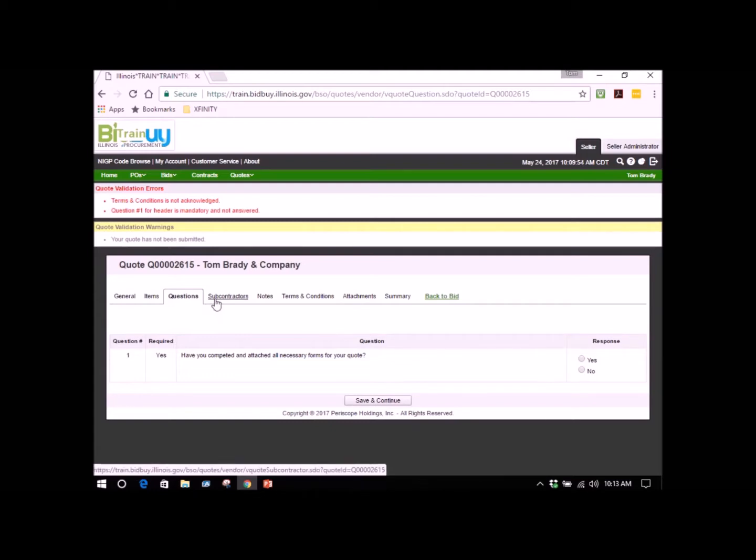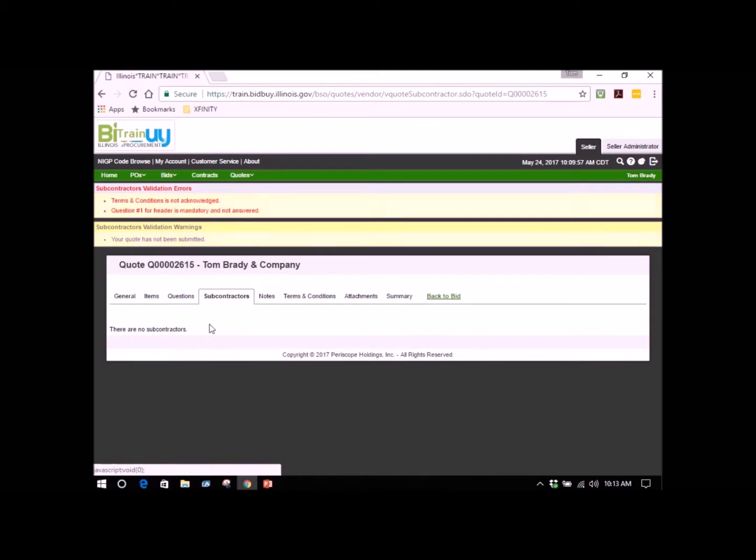The next tab is the Subcontractors tab. If you choose to use any subcontractors, you will need to list them here. To do this, your subcontractor must also be registered in Bidbuy, and you must then select them here on this tab. In order for your subcontractor to show up in this tab, you will need to have previously set them up in your account so that they can be selected here. If you do not have any subcontractors, then this tab you do not need to worry about. If you have questions on how to set up subcontractors, please contact the Vendor Help Desk.